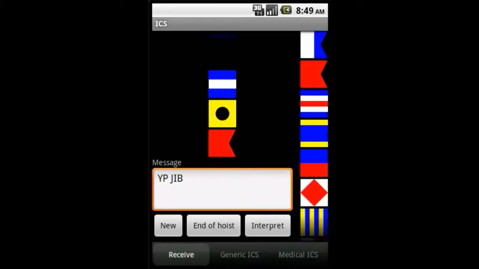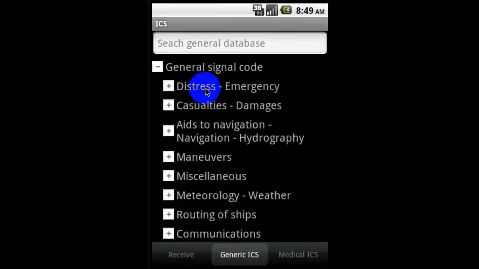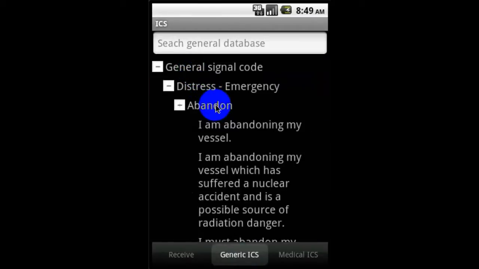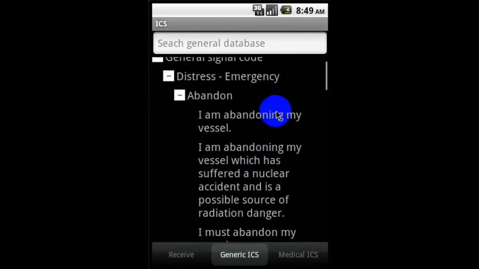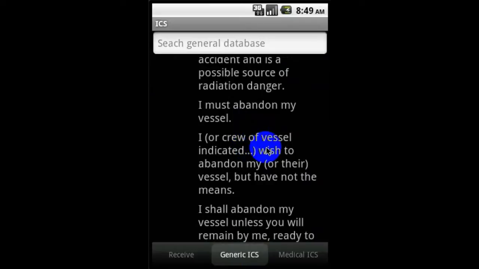The other mode is when you want to send messages. The ICS is divided into two main parts, generic and medical parts. The application contains both parts and is structured the same way as the original ICS book. You can open and close chapters, paragraphs, and scroll it, or just read some messages.